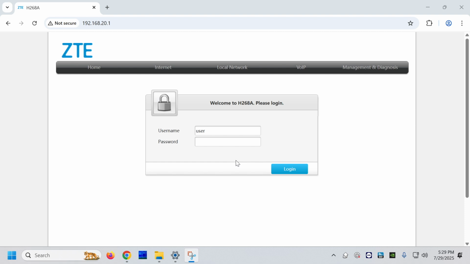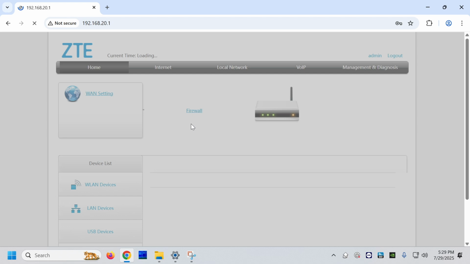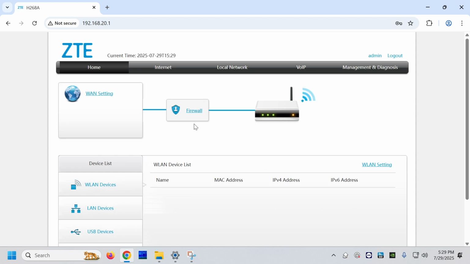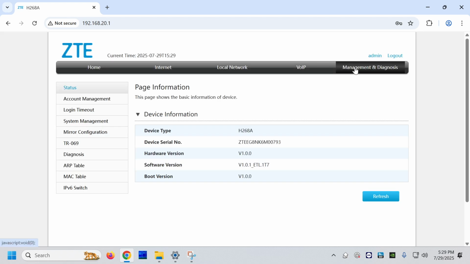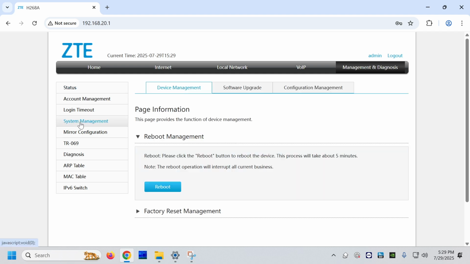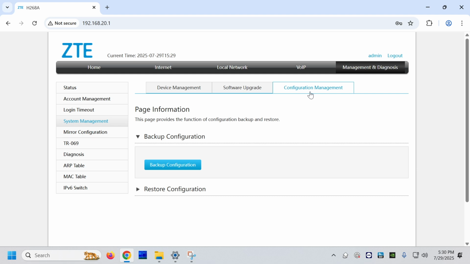And so first things first, as always, head over to your browser and head over to the default gateway. Once you're here, enter your admin credentials to sign into the admin panel. And once we're in here, we're going to want to head to Management and Diagnosis. What we want is System Management. And as you can see here, we have Device Management, Software Upgrade, and Configuration Management. So first, we're going to start at Configuration Management.